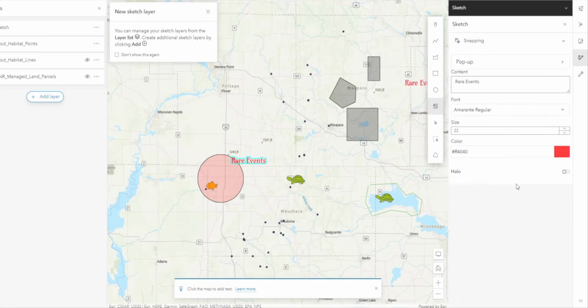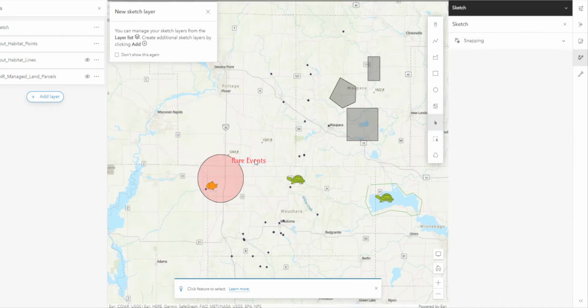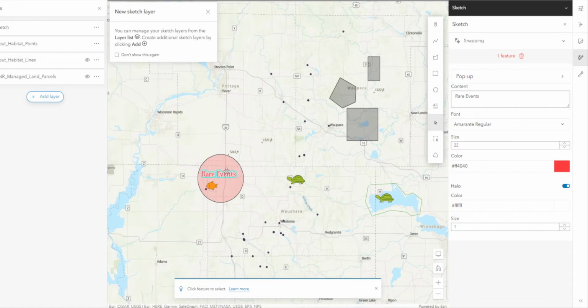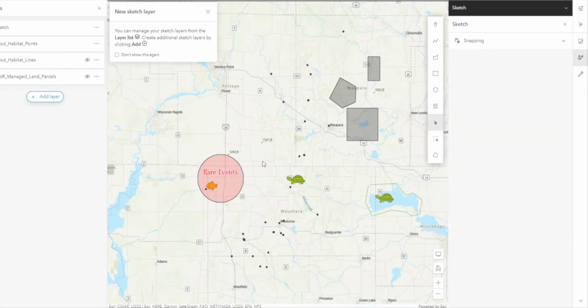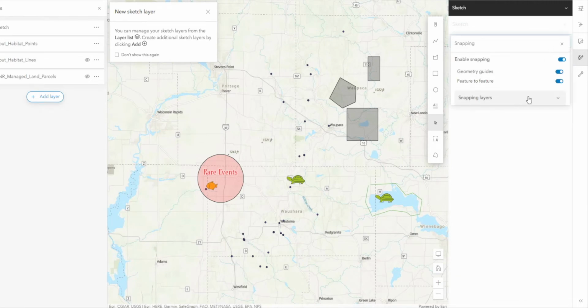We can change the color of that text box. We can add a halo. We can change the size and the font. And then with the arrow tool, we can then be changing and selecting our sketch layer points, lines, and polygons and text boxes on the map.